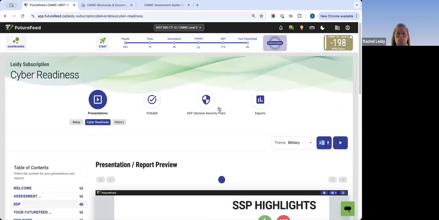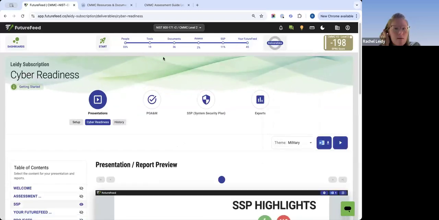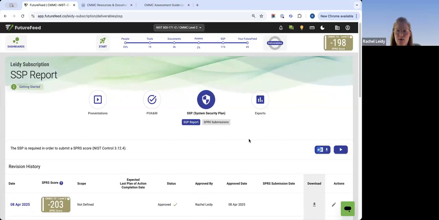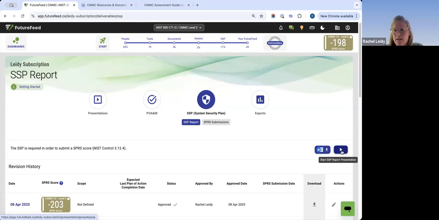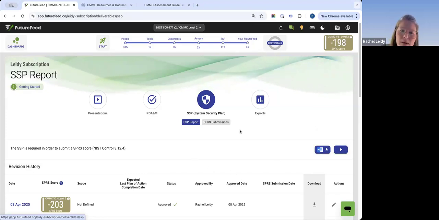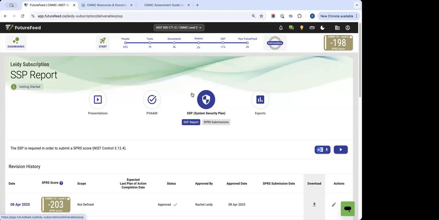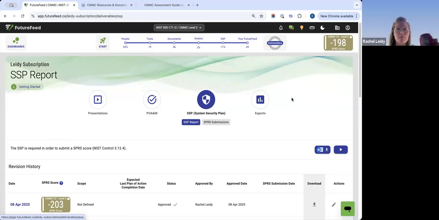All right, then the last area we'll go over is the deliverables. Let's start with the SSP since we already talked about that. So here's where you can export an SSP. Just click download, or if you click the play button, it's going to show you the SSP in browser. I'm not going to do that because it may take some time.